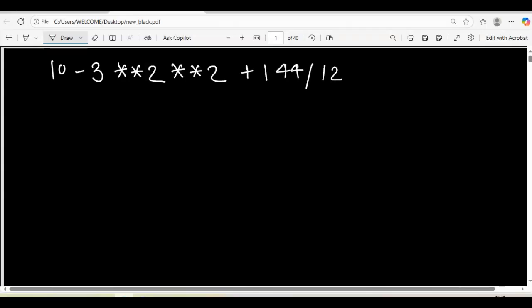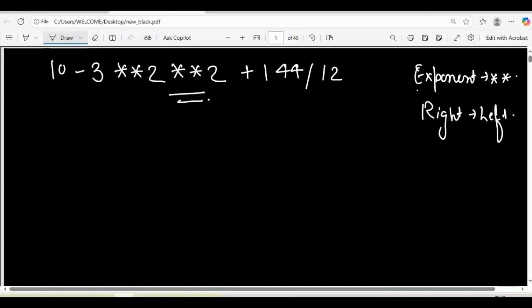As you know, exponent has the highest precedence, and the second point is that it will start executing from right to left. So first you have to operate this: 10 minus 3 in exponent 2, and 2 to the power 2 is 4. Plus 144 divided by 12.